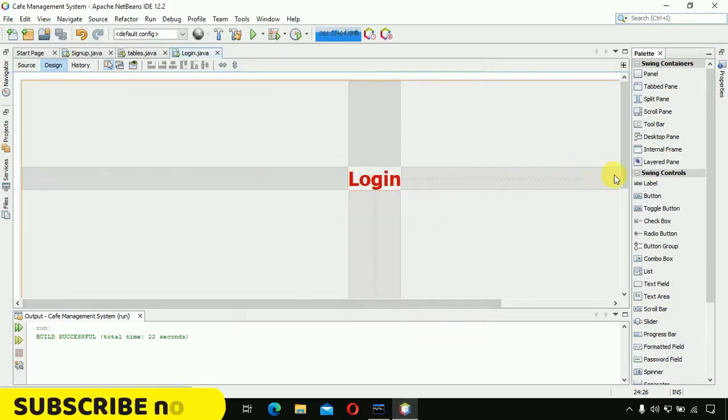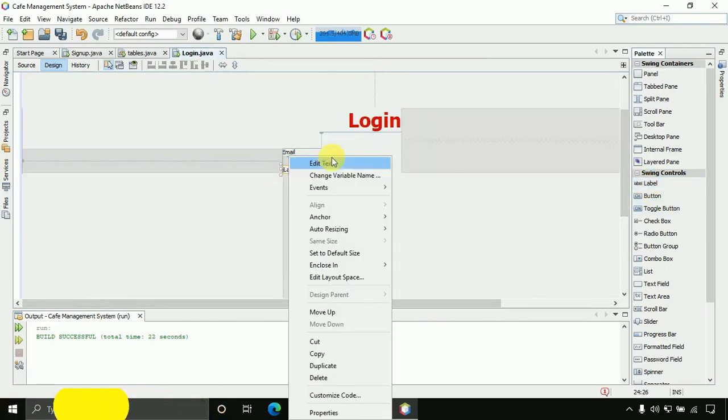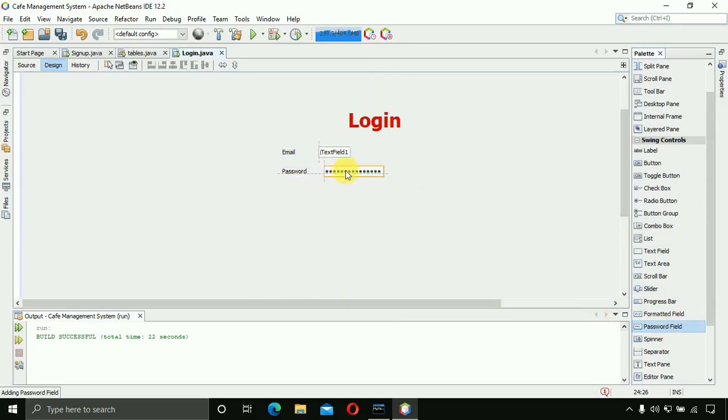After that, we have to insert a few other things. For the email, we write email address. Another label we need is for password. For these we need a text field and a password field. Let me place them over here and increase the size a little bit. Let's make it 351, and let me increase this also to 351.